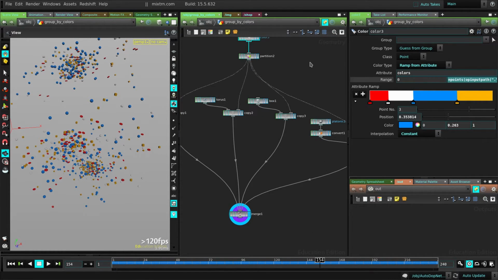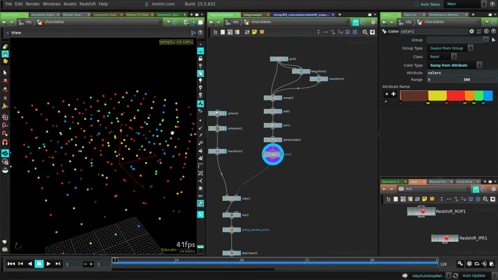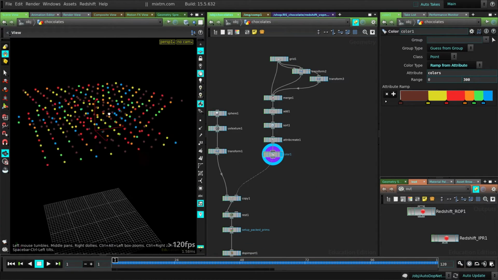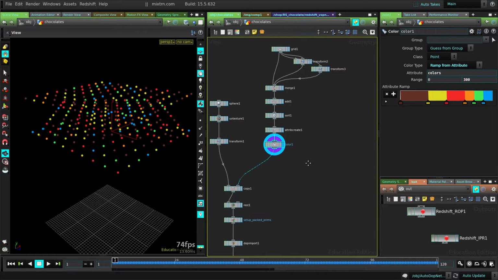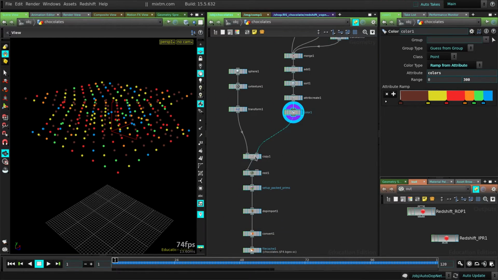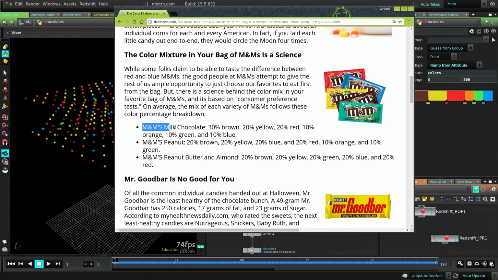I want to show you an example I did. In this scene, I have a lot of color points here. I just randomized the colors as well, and I'm using this graph. I was doing some chocolates here, so I wanted to know how much of each color was in one package. So I Googled around and I found this formula, supposedly what's in the packs of M&Ms.